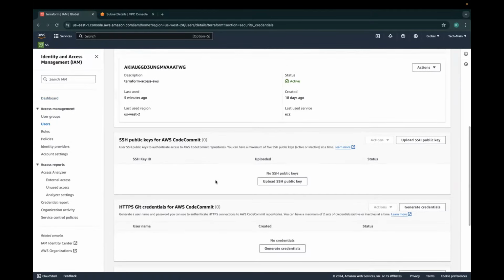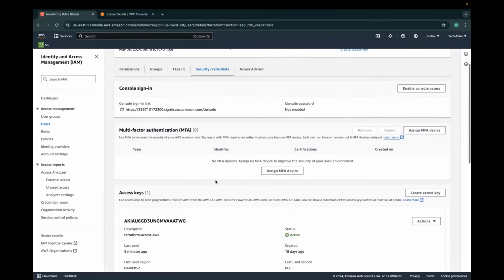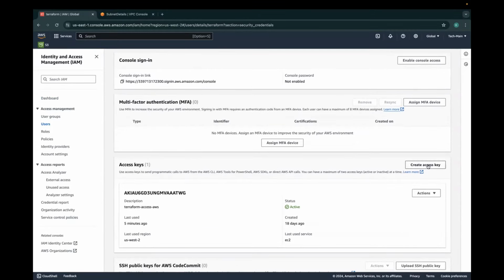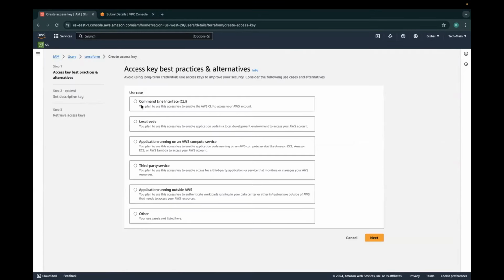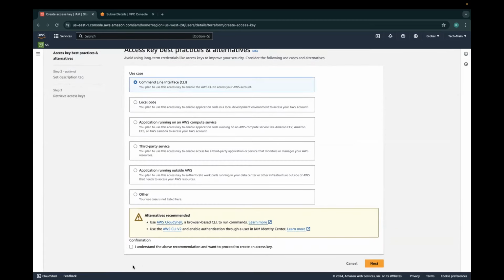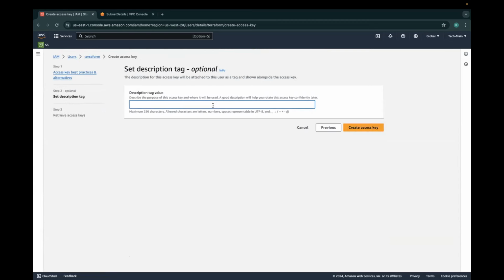You already created the access key and secret key, but if someone wants to create one, he has to click on create access key. Can you click on this? There is an option, command line interface. So we select command line interface and go next. After this step, it will create an access key and secret key, and we have to use them when we run AWS configure.